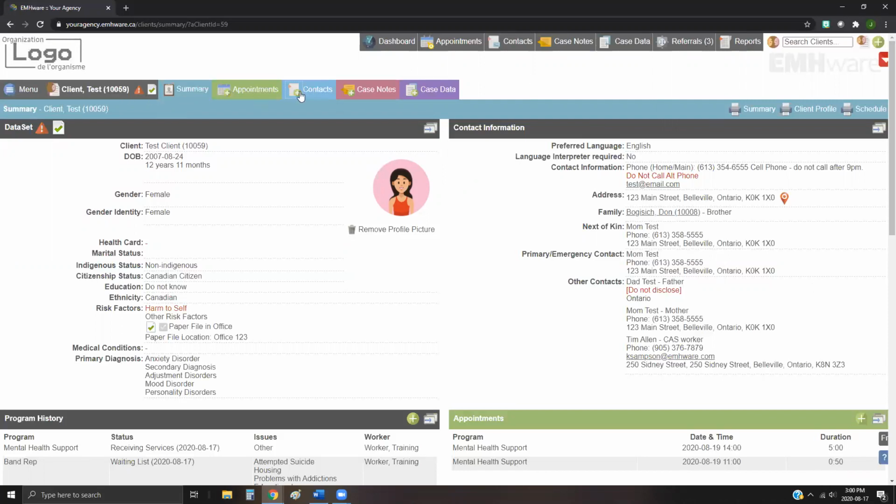I'm going to use this contacts tab here, this one that's in color. If I use this contacts tab up here at the top, this gray one, all that's going to do is take me out of the client file. So if I want to add the contact for this specific client that I'm already in, then I'm going to use this contacts tab here.